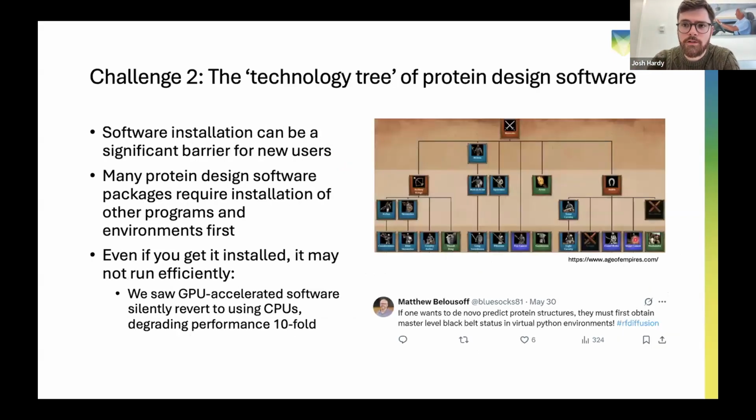The second challenge that's really important for people getting into it is that there's a lot of software to get your head around, and it feels a bit like a technology tree in a video game, where you have to progressively unlock software to get to your end goal, which is to design binders. Many of the software require installation of specific environments, so it's a bit of a process, and I think Matt described it well: it feels like you need a black belt in Python to get these programs running.